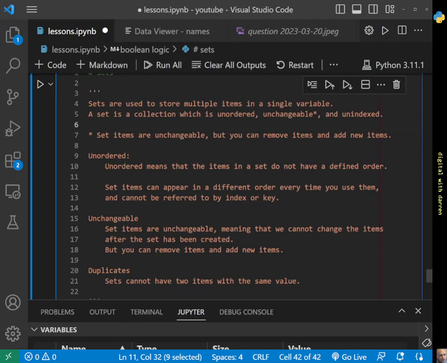Unordered. What does unordered mean? Unordered means that the items in a set do not have a defined order. So that's relatively straightforward. Sets can appear in a different order every time you use them and cannot be referred to by an index or a key. We're going to try that out later on and see that it fails. We'll use our standard try except pattern for that.